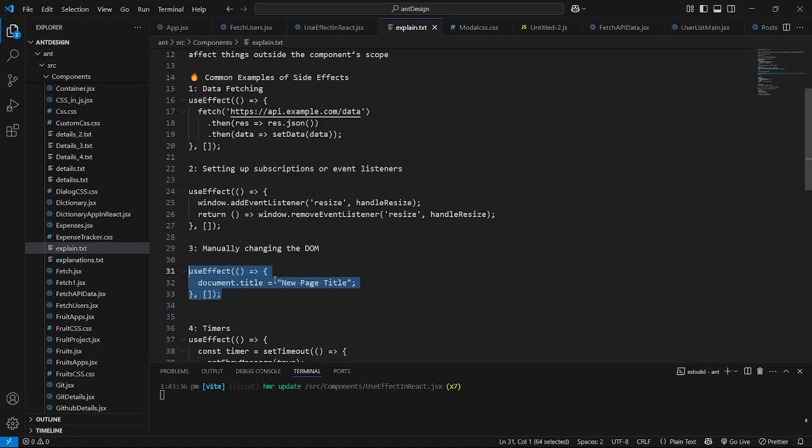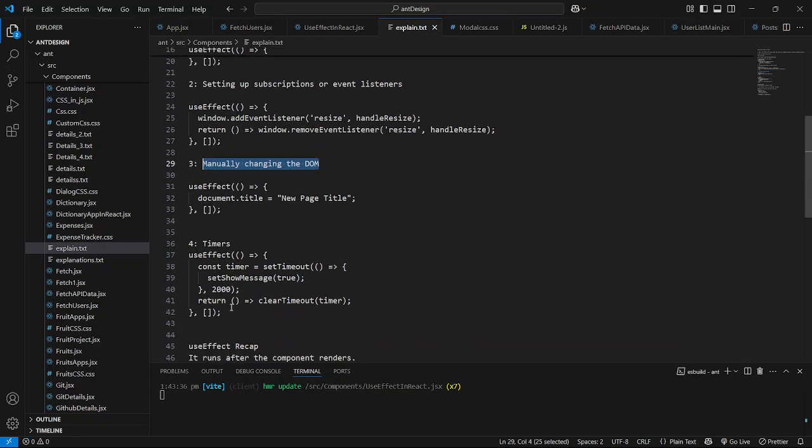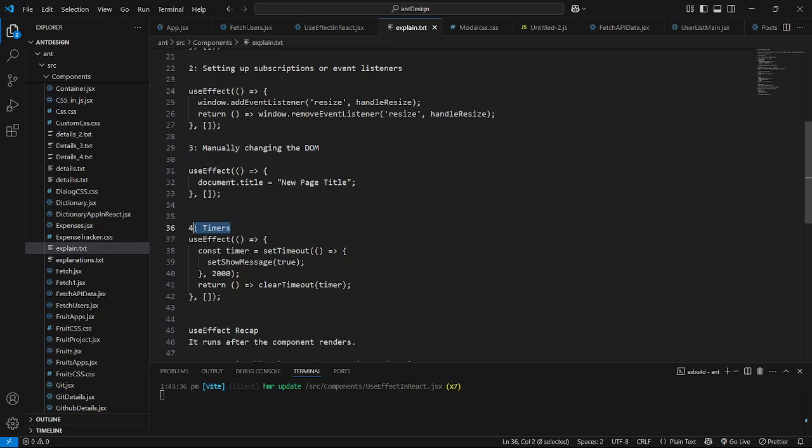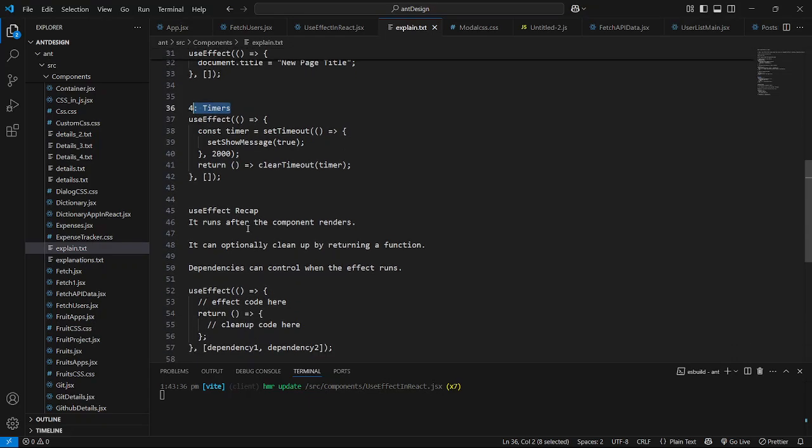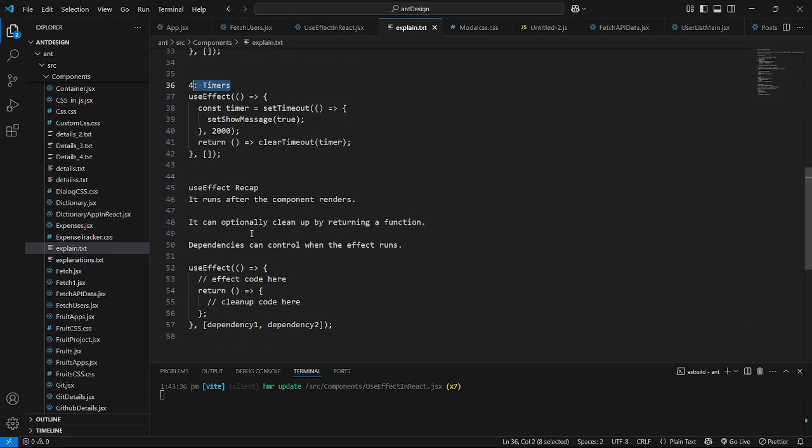I showed you how to change the title of the web page by manually changing the DOM. So this is the third use case of the useEffect hook, or of side effects in React. And here, this is the fourth use case of side effects: a timer. Let me just read this.